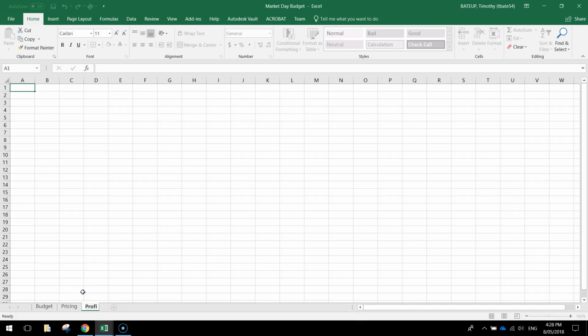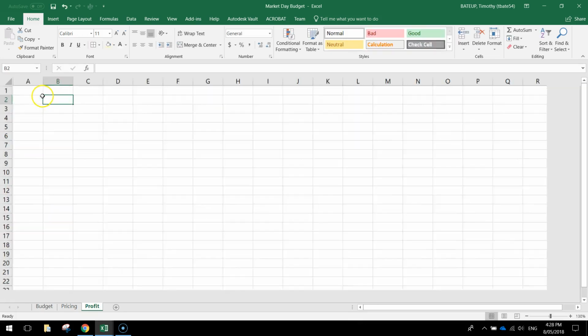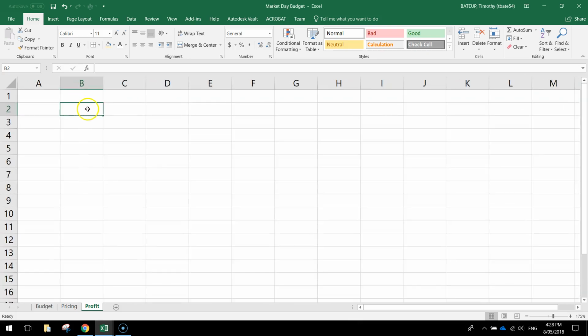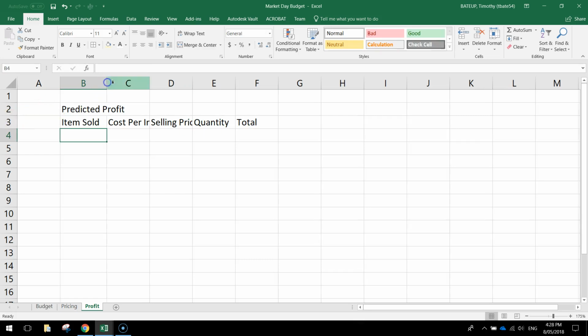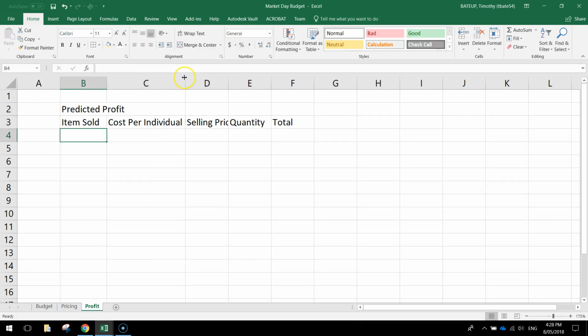to profit. Okay, as usual, I want you to click in cell B2 and scroll on your mouse while holding control on your keyboard to zoom in a little bit. Now the heading I want you to put in here is predicted profit, and for the subheadings I want you to write in item sold, cost per individual item, selling price, quantity, and total.